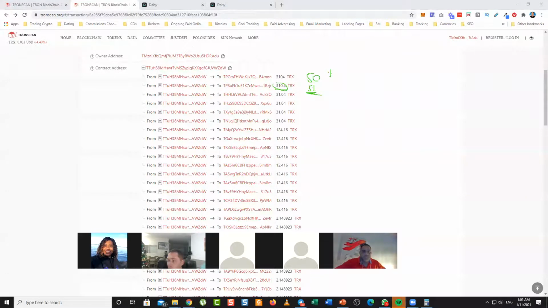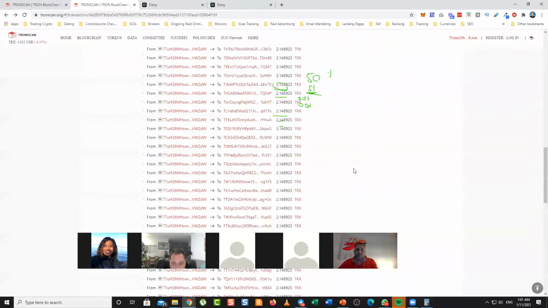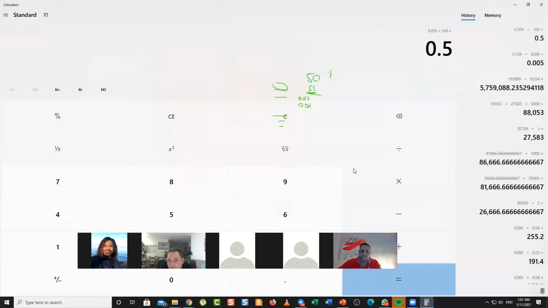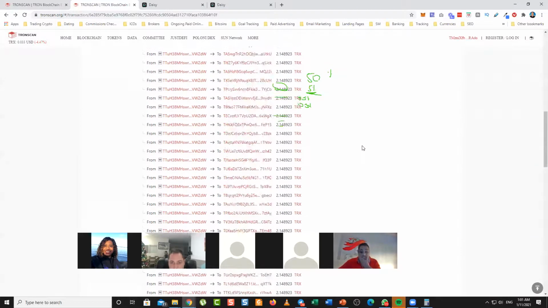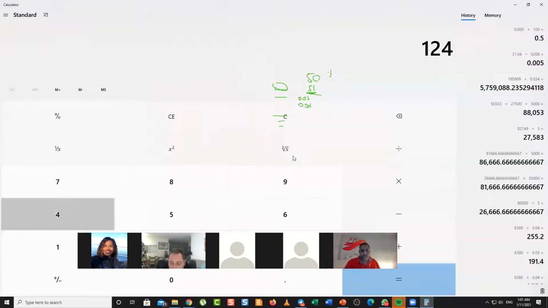Okay. Now, what is this? 0.5%, correct? 0.5%. And here, if we calculate, 31.04 divided by what was the transaction? 6,208. This 0.5%. And this right here is 124.16. This is all different levels in the matrix.